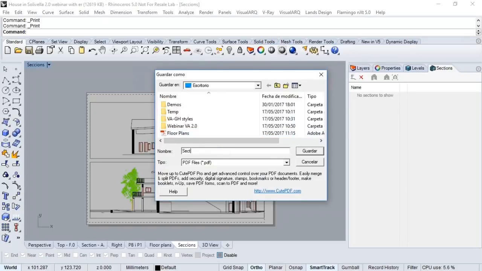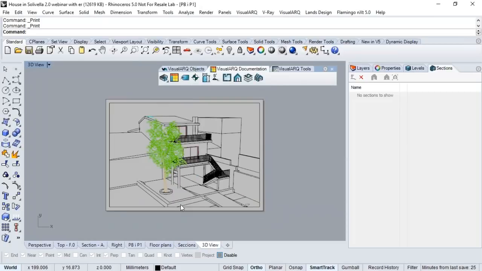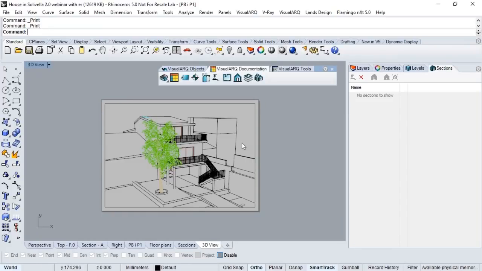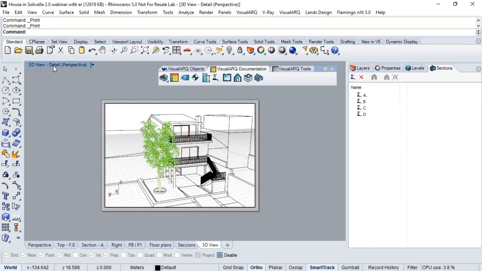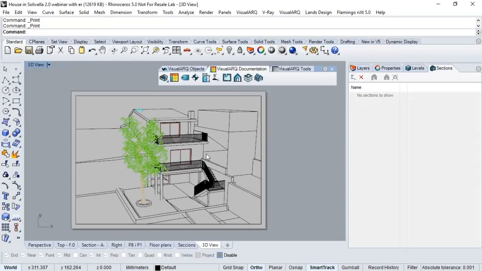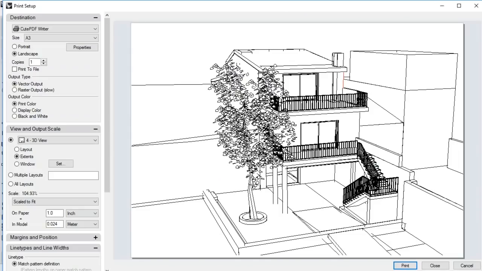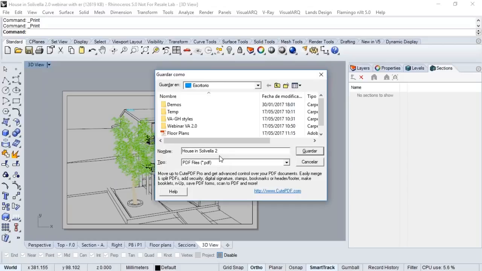So let's call these sections. And furthermore, if you want to have a 3D view also in vector output, this is basically a 3D view of the model. I made sure I'm using the hidden display mode, which is the condition to be able to print this in vector output. And now I can again print this page layout, choose the vector output, and finally give a name to that PDF file. This is 3D view.